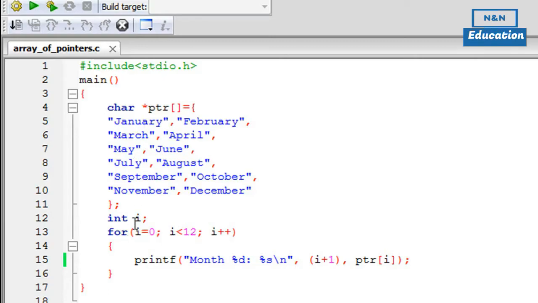On line number 12, I have declared an integer variable called i, and on line 13, I have a for statement that's going to use i as the control variable. So the initial value of i is 0, right? And there are in total 12 pointers in this array of pointers, and we want to access each one of them. So i is going to loop from 0 to 11, right? So it's going to loop 12 times.